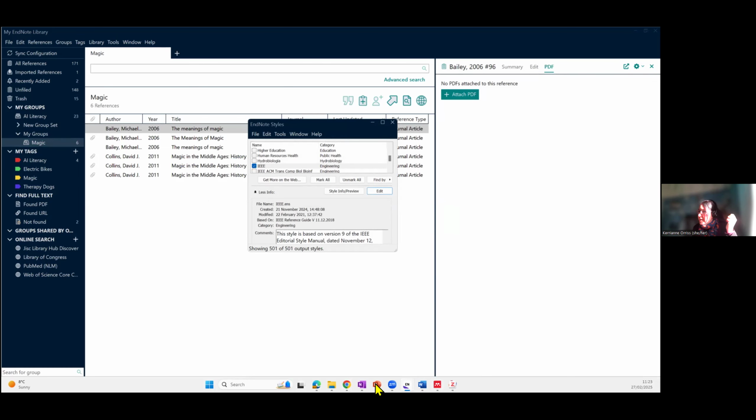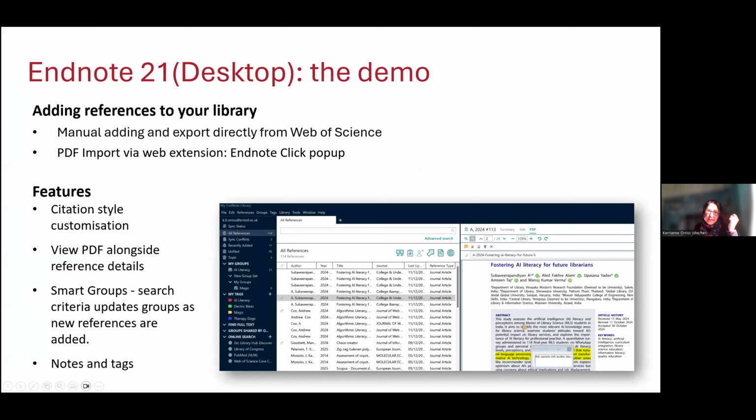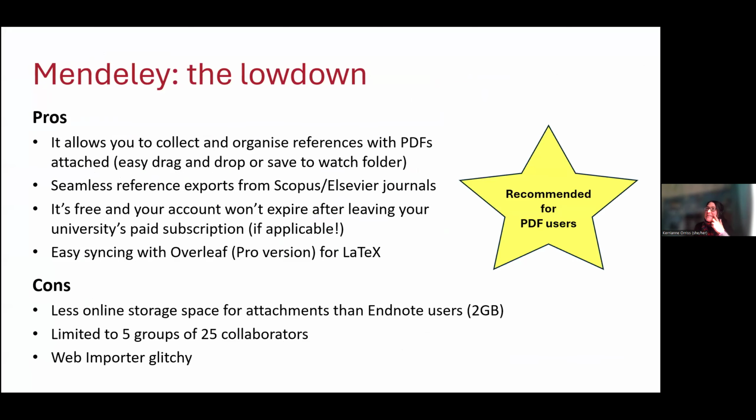But I'm going to stop talking about EndNote now and get to the next stage, which is Mendeley. So Mendeley, the pros with Mendeley are that it's free, for one thing, I would say. And if you read a lot of Elsevier journals or you use the database Scopus a lot, then it has seamless exporting from there. It also allows you to drag and drop PDFs, and the reference details will automatically update in Mendeley. And it's also got a watch folder. I'll show you how that works in a second. And it syncs really well with Overleaf.